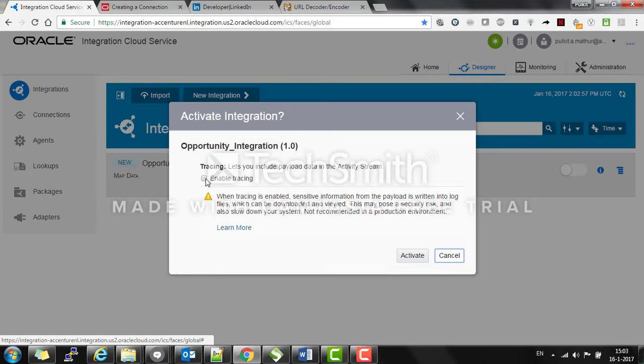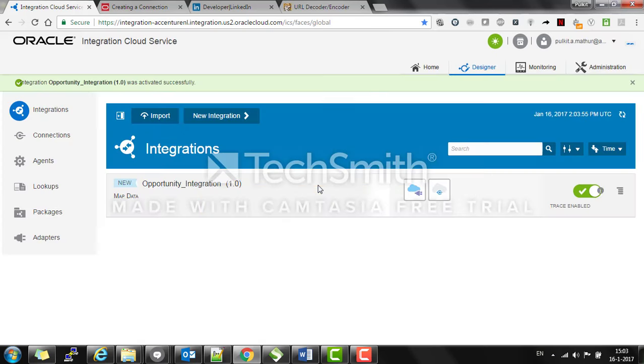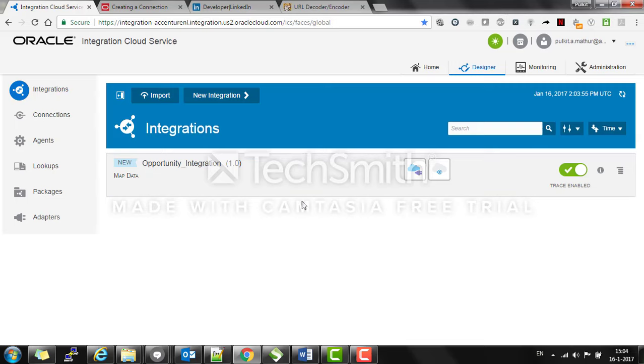So we are just going to check it since this is not a production environment, and click activate. It takes a few seconds for it to be activated. Okay, now it is activated, and so the ICS configuration part is now completed.